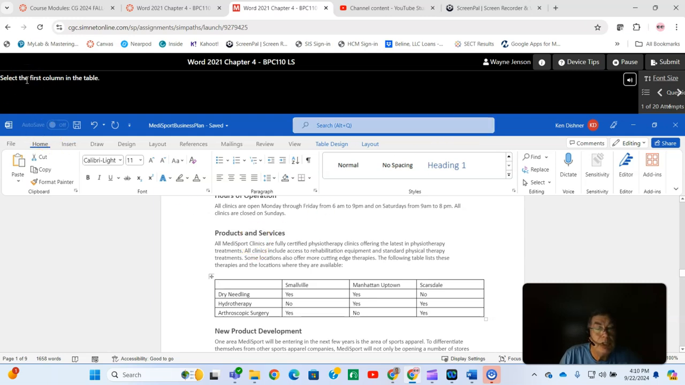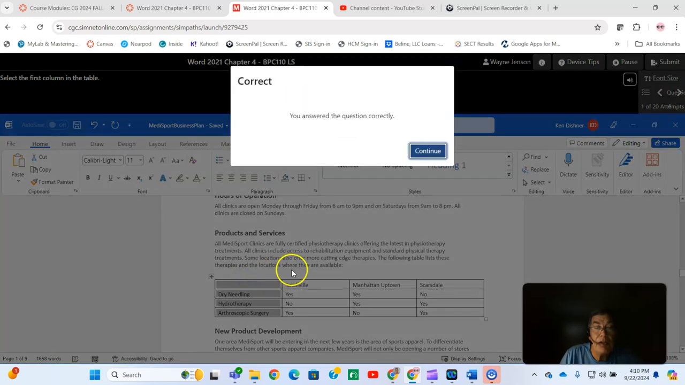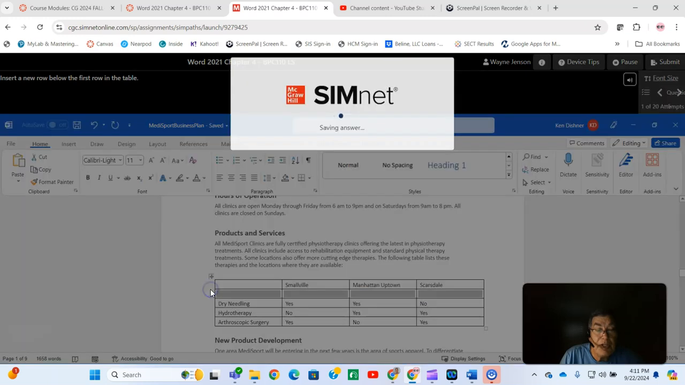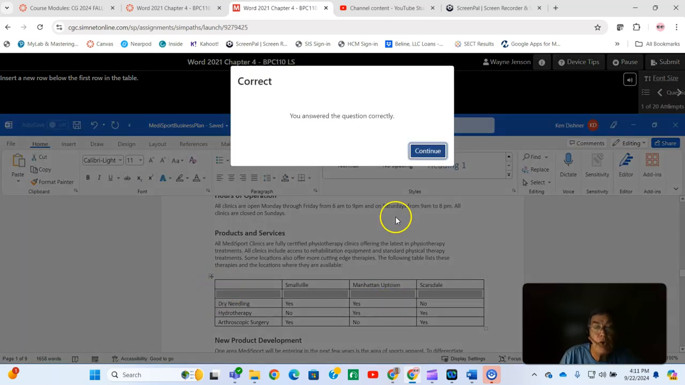Select the first column in the table. Okay, so remember we move up to the white space right above the column, where it becomes the black arrow pointing to the column that we want. And we can click on that and select it. And then insert a new row before the first row in the table. So first row is that one that says Smallville. So position your cursor to the left there so you get that plus sign, click the plus, and that'll insert a row in the table.